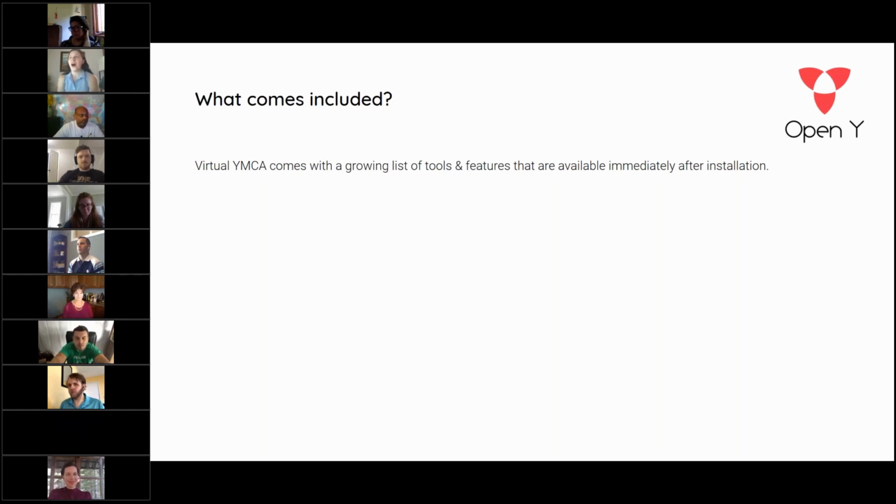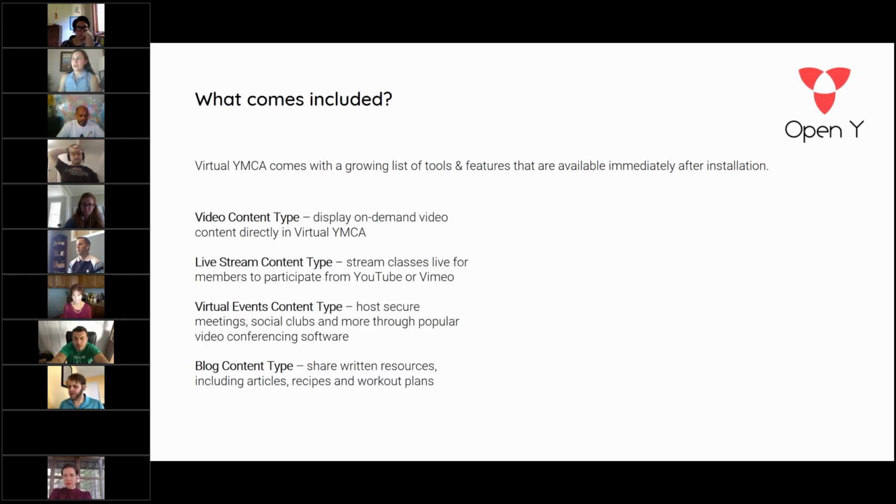But what comes included with Virtual YMCA? It's a growing list of tools and features because, like anything OpenY does, it's never a one and done sort of product that is put out into the market. We're continually going to be adding new things as we hear back from our community about their changing needs to just continually make it a better fit and enhance, refine, and build it into the best it could be.